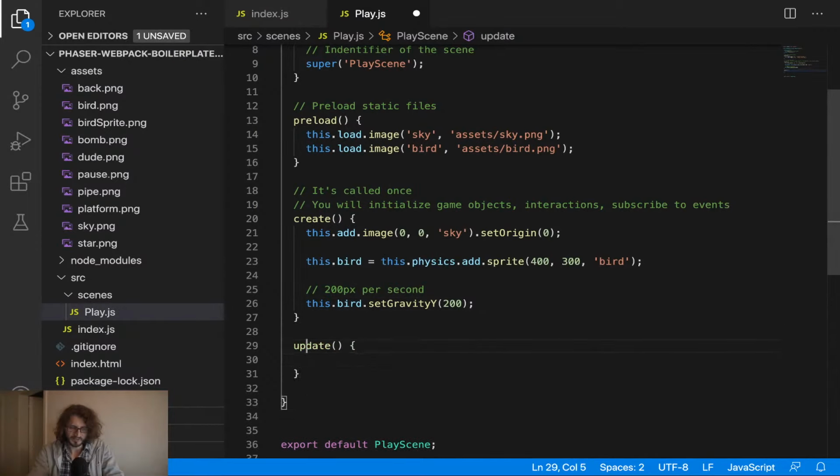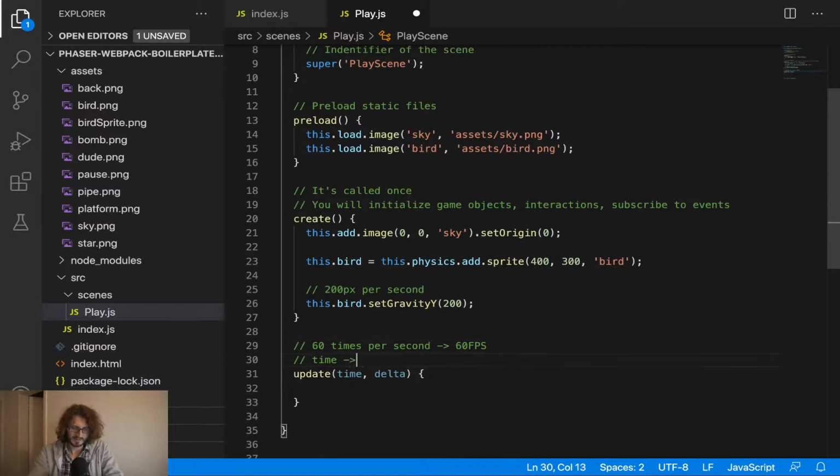An update function is called on each render of your game, re-render of your game. It's called roughly 60 times per second. So your game is running on 60 FPS. So the update function, you are getting two parameters, time and a delta time. And the time is a time in which update was called. It's a time in milliseconds, and the delta is the time from the last frame.